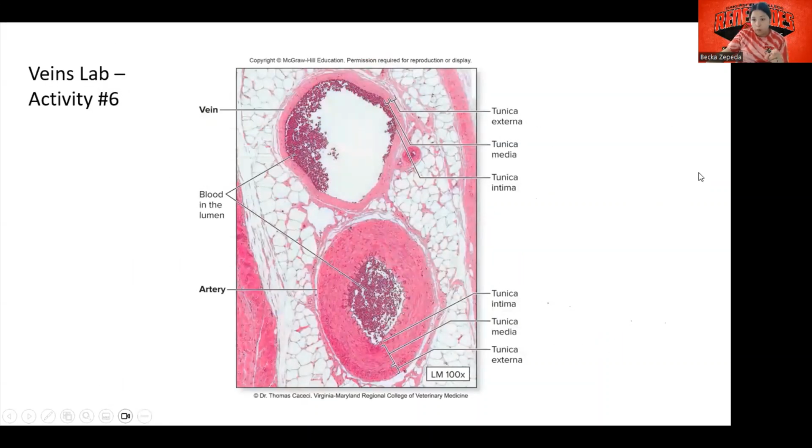Now, one thing I do want to go over: you need to be able to identify the difference between an artery and a vein in your veins lab. I think it's activity 6 in the veins lab. Do I have it with me? I don't think I have it with me. It's with that other one, but I'm pretty sure it's activity 6. You're going to be looking at a slide underneath the microscope, and you have to be able to tell the difference between an artery versus a vein. It's pretty easy to tell.